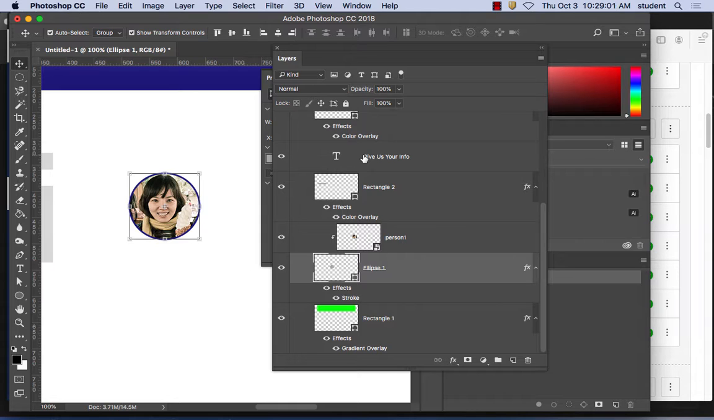Make a mask. Did you get the circle? Was that an angry person? He's a grumpy looking person. Grumpy looking person.